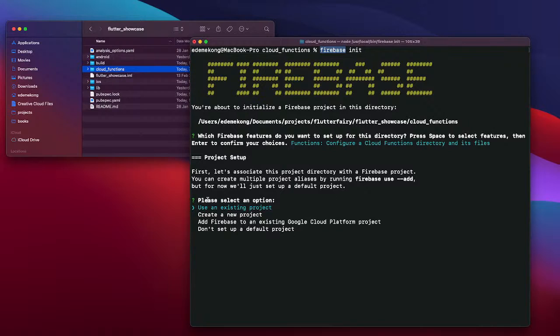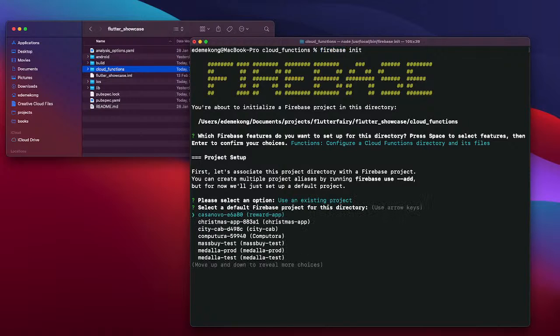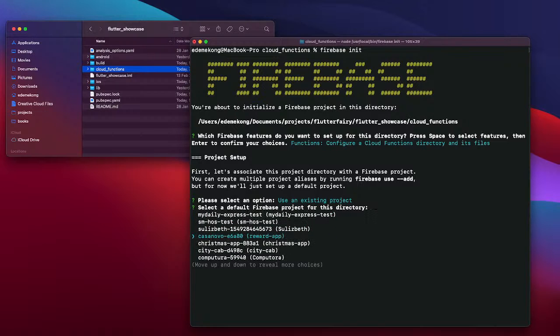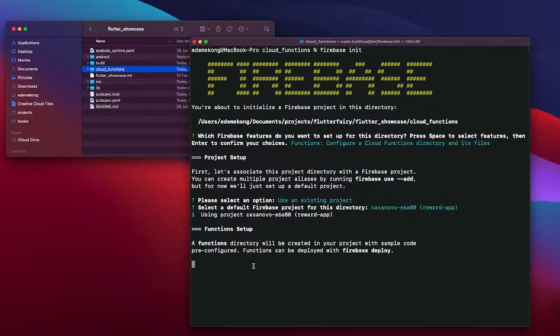So we are going to use the existing project, and I'm going to click use an existing project, and here we are going to select reward app. So here it is, the reward app. I'm going to click enter, and this is going to try creating this, and we're going to use JavaScript, and I'm going to click no to this.